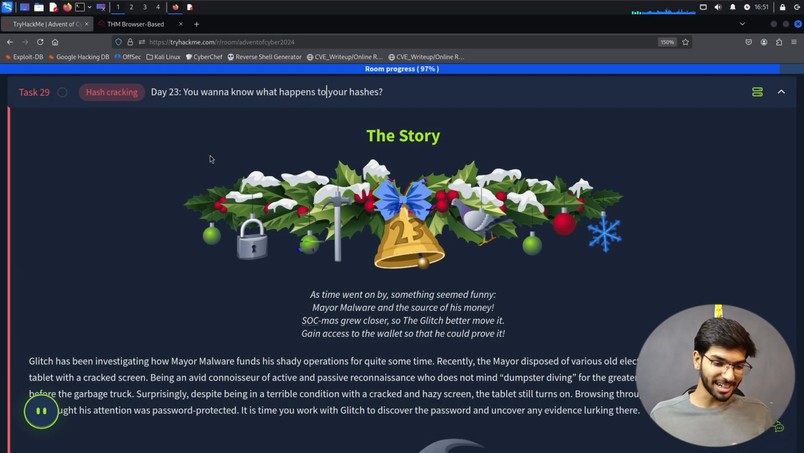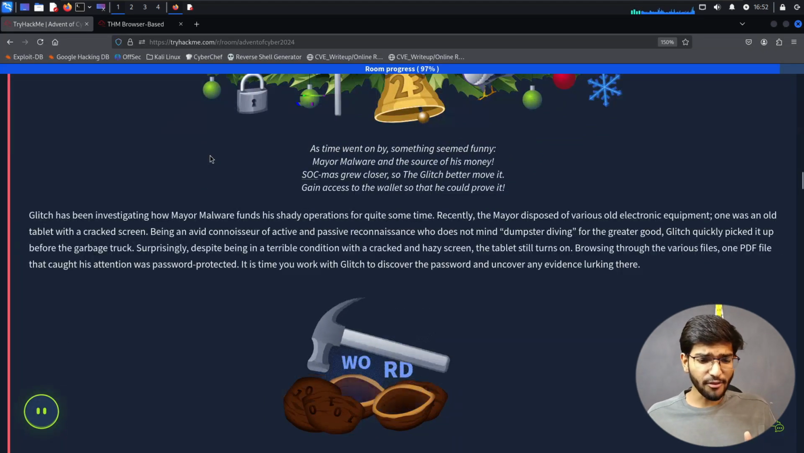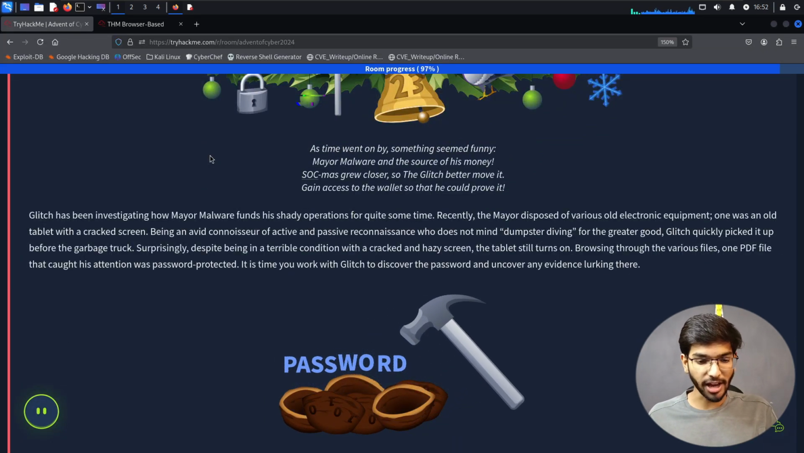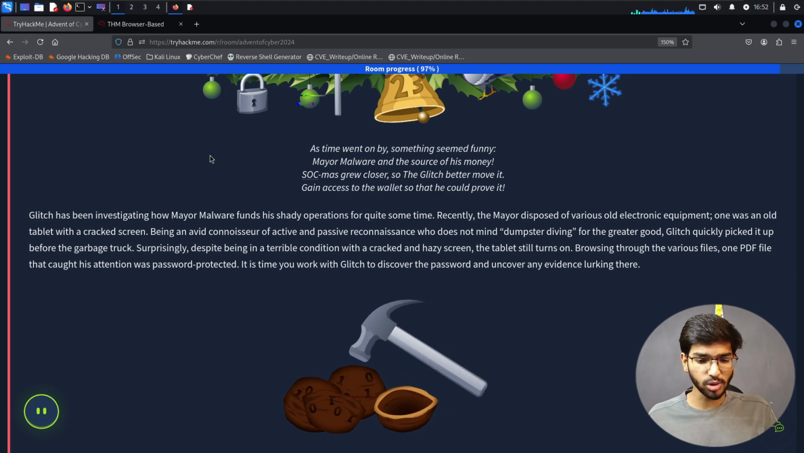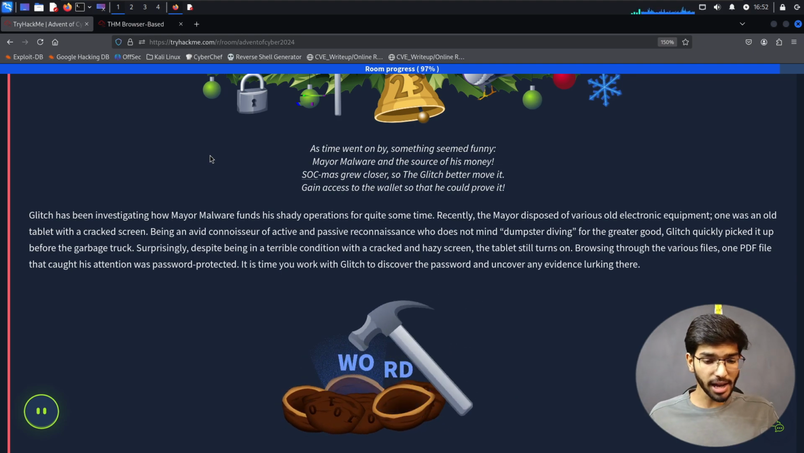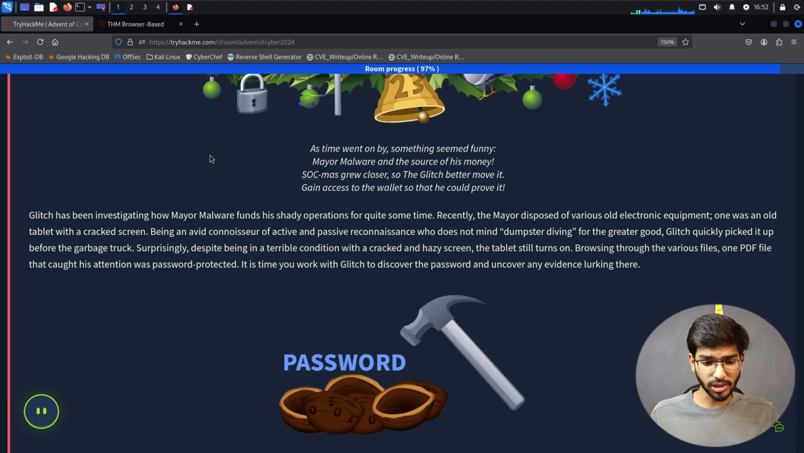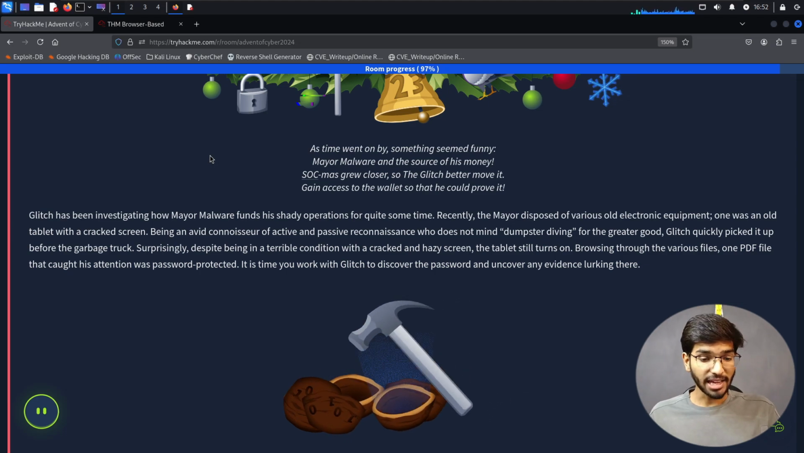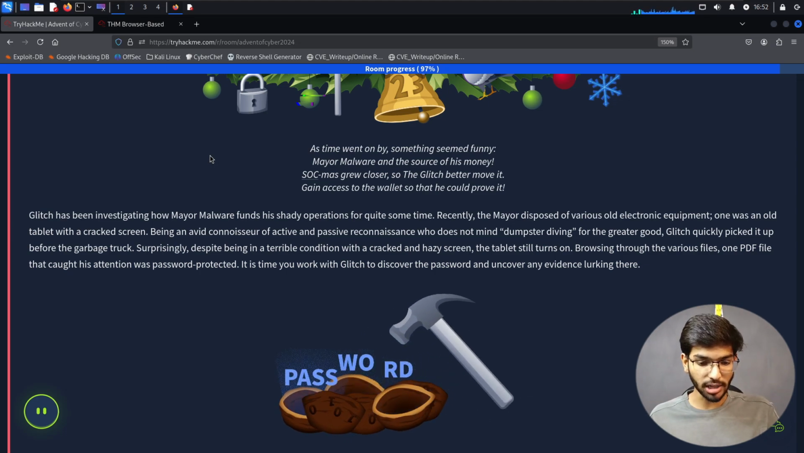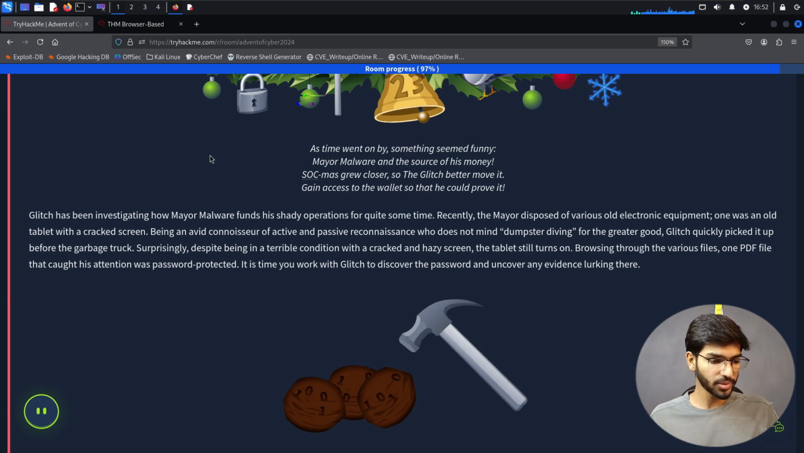But before that, let's get into the story and understand the context of what we are dealing with today. Okay, so I'm excited. Let's dive in. The story. As time went on by, something seemed funny. Mayor Malware and the source of his money. Sockmas grew closer, so the Glitch better move it. Gain access to the vault so that he could prove it.